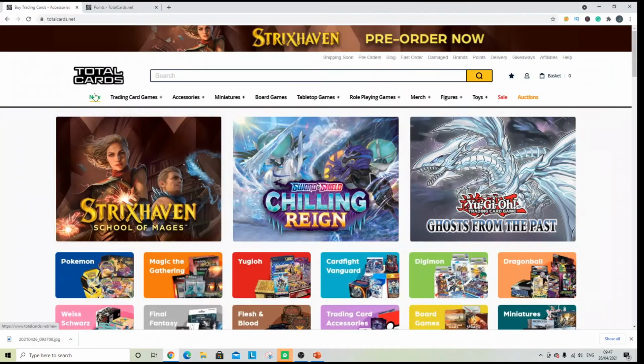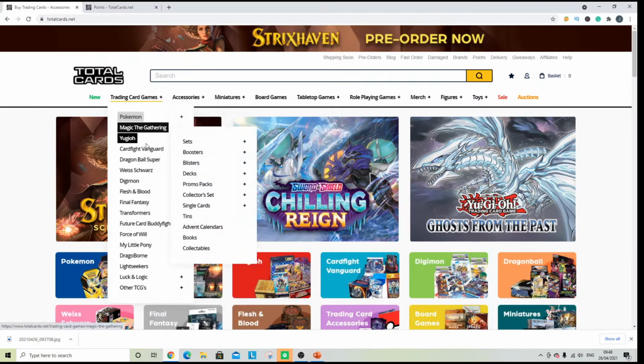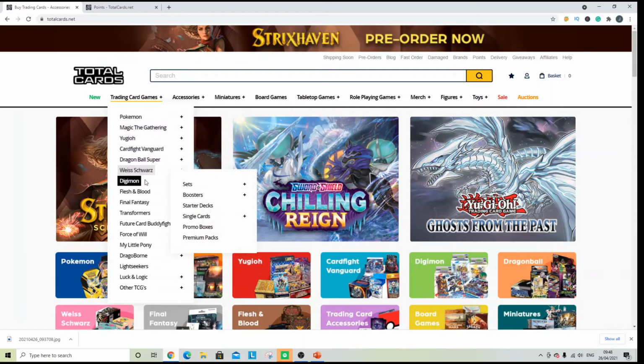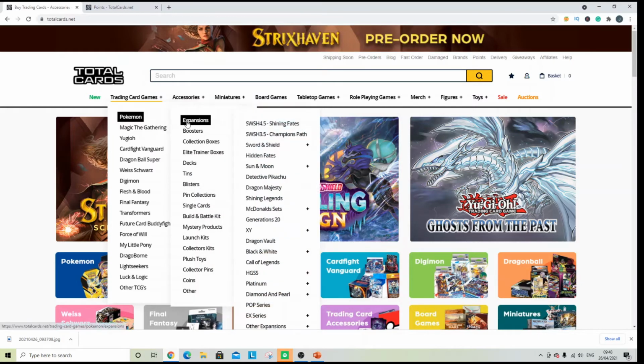So I've just headed over to the site, and as you'll soon find out, they don't just specialise in Pokemon cards. That's what I use them for, but you've got all of the different main collectibles here, including Yu-Gi-Oh, Magic the Gathering, and several others like Digimon. But for Pokemon specifically, it's fantastic. And what I love about this site is how they break down their product into the different categories and product types.